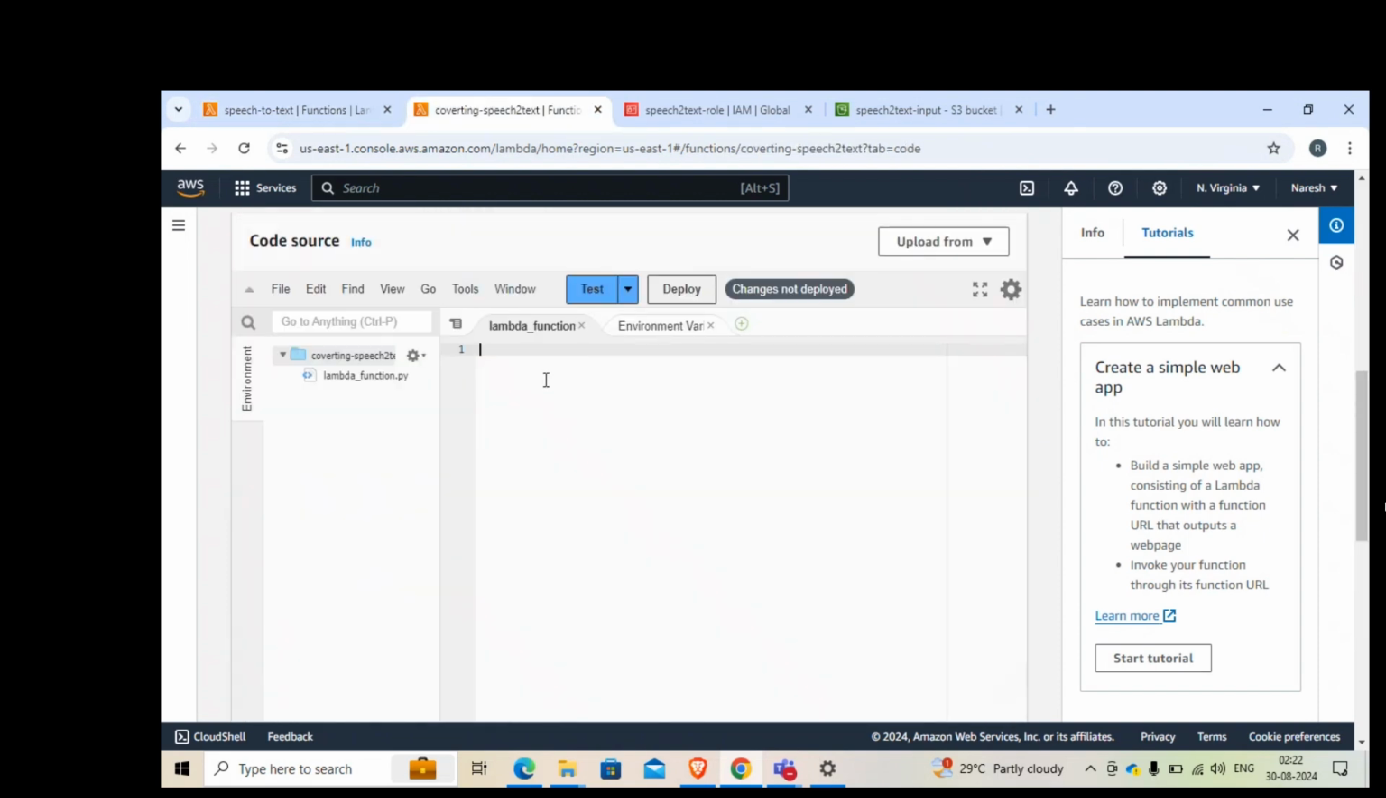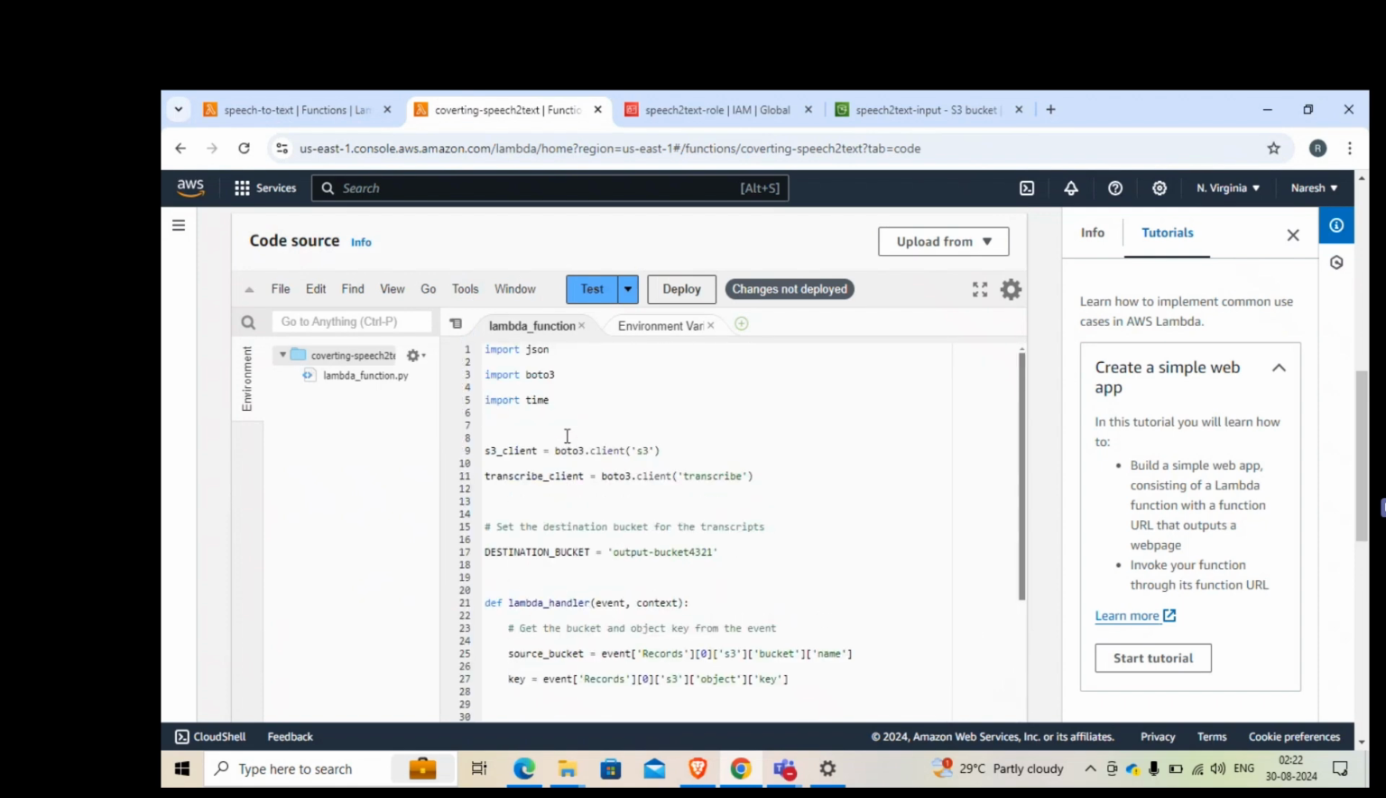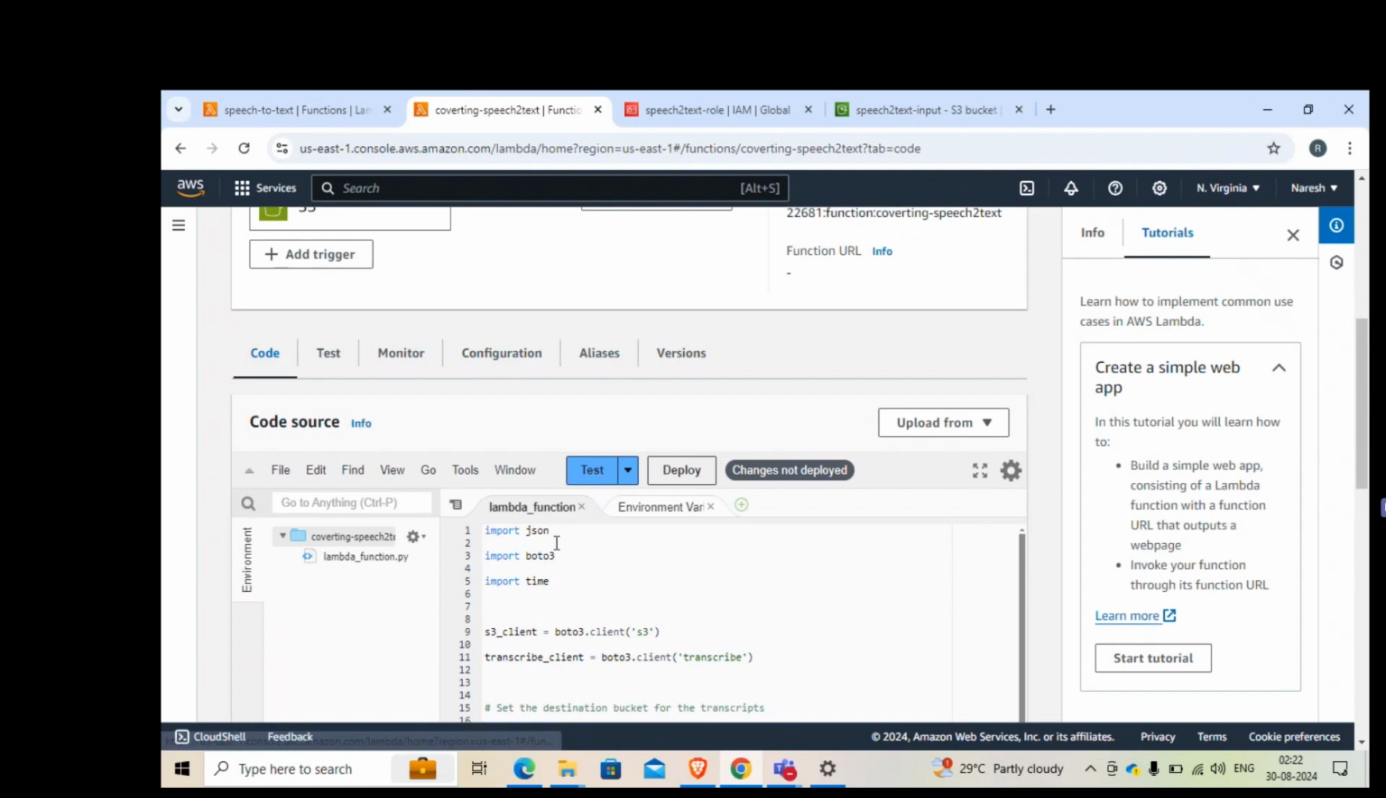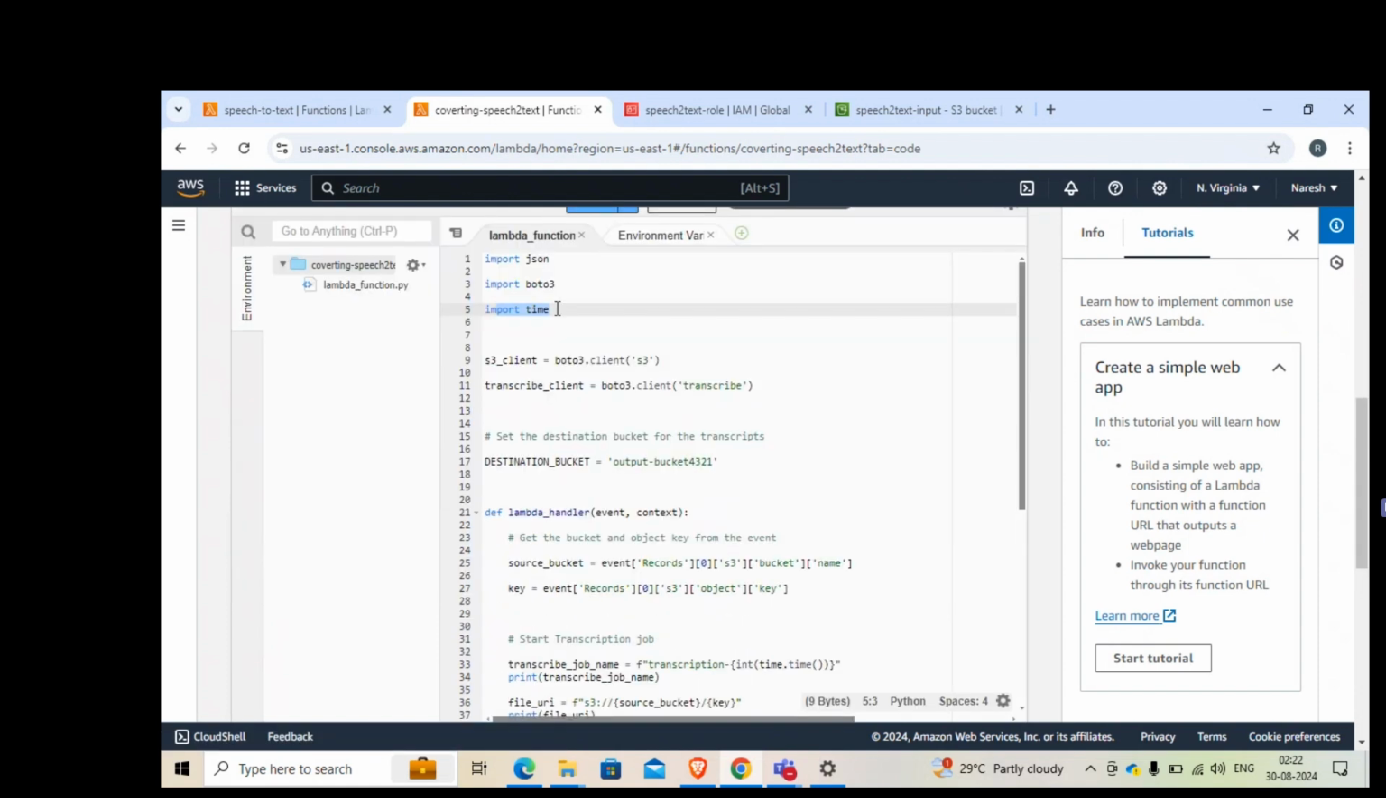Let me take the code and paste it. Now what this code will do: first of all, you need to import json, boto3, and time. I'll tell you why we have imported these. The important one is boto3. Boto3 is a sort of package, or we call it a client, which will help me pull this data out from the S3 bucket, and then using Transcribe, convert it into text and put it back to another S3 bucket.